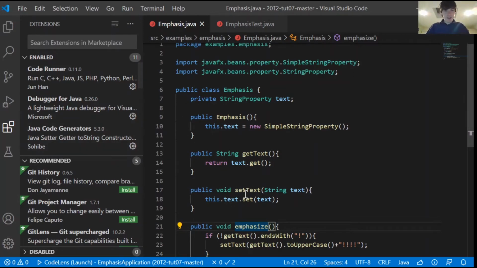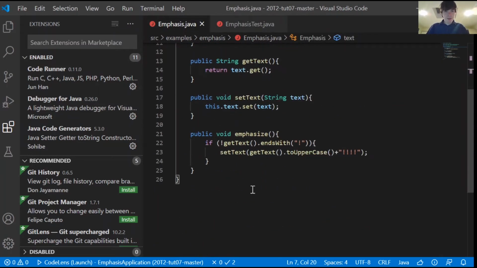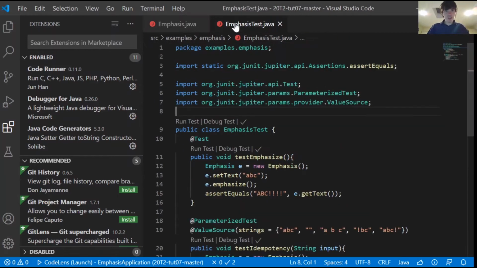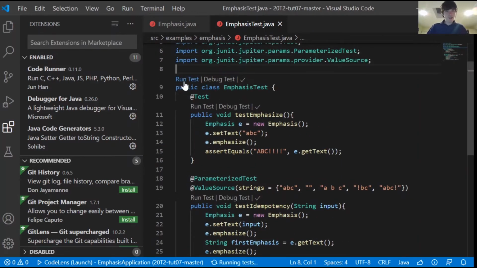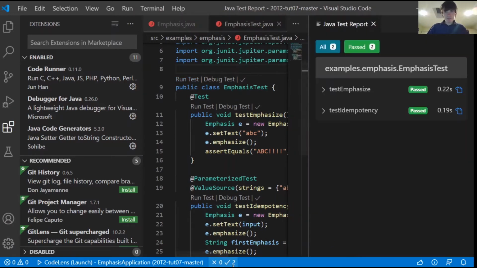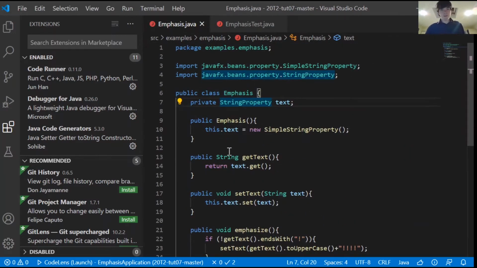So one thing to note, by the way, since the emphasize method didn't have to change, the getters and setters didn't have to change, and we're just passing in and retrieving values, we're not actually directly accessing that string, the test should actually run the same, which they do, so they still pass. Okay, so no modifications need to be made there because you set this emphasis class up such that minimal modification was needed to switch from a string to a string property.